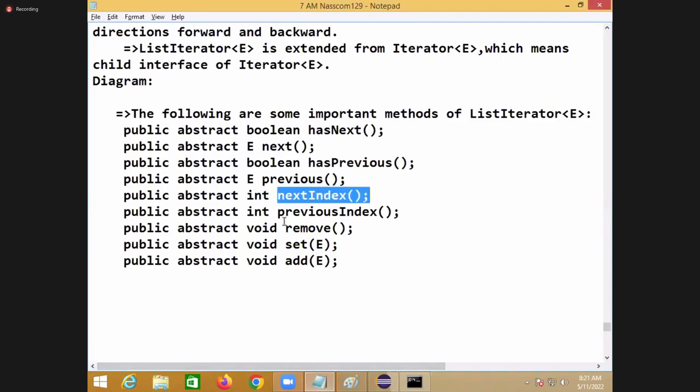Next index, previous. This is forward, this is backward. Remove method: just now I gave remove. Set means replacing. You can replace one value or you can add one value. You can add it also, you can replace it. So here it is coming.